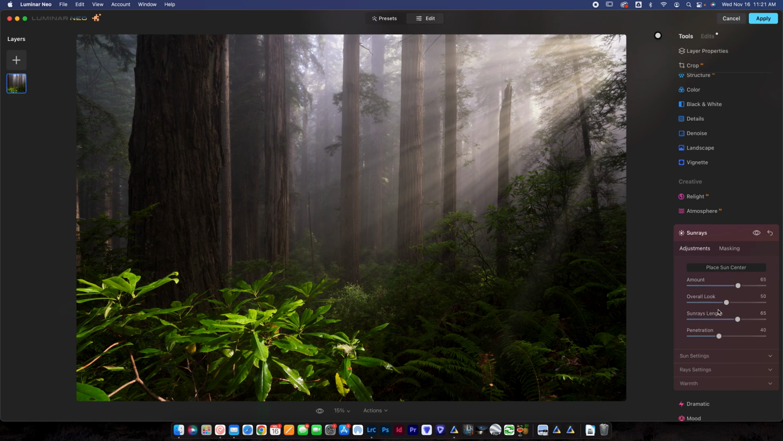So let's go ahead and scroll down and talk about a few of these settings. The first thing is the overall look. That's going to make things darker or lighter in your photo. You can just adjust this to taste. There's really no right way to do this. Just put it wherever you think looks the best.